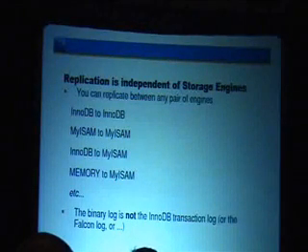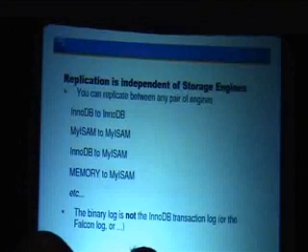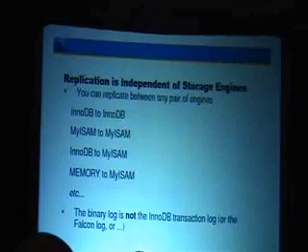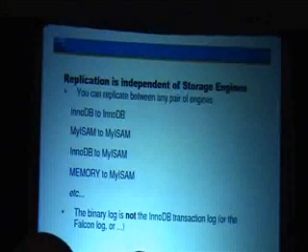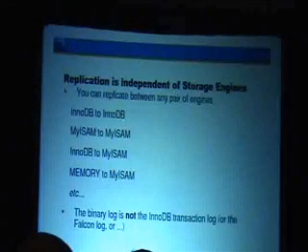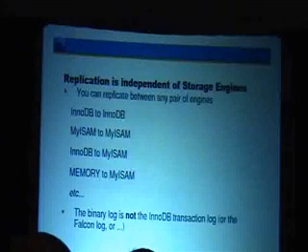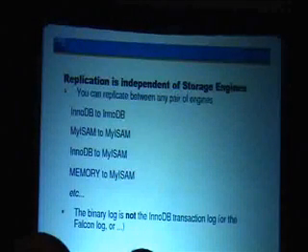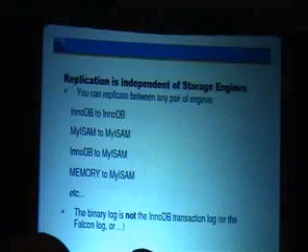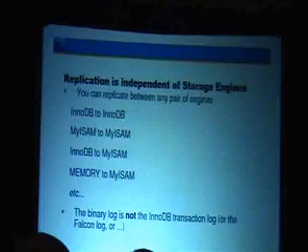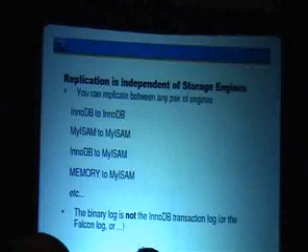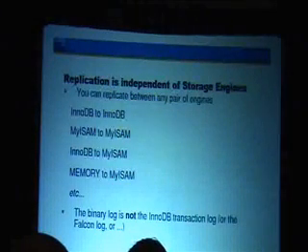So replication is independent of the storage engines. So you can replicate between different kinds of storage engines. So you have some tables and you store them in MyISAM, and then you want them to be replicated and put into InnoDB tables. So what you can do is create these tables on the slave and then start replication after the creation of these tables, and then replicate the changes into them. So on the master you have some type of tables and on the slave you have other types of tables.